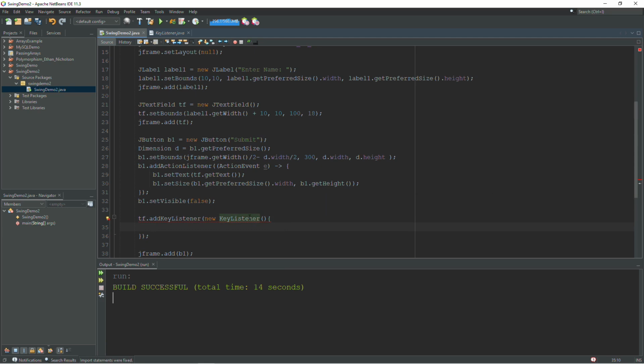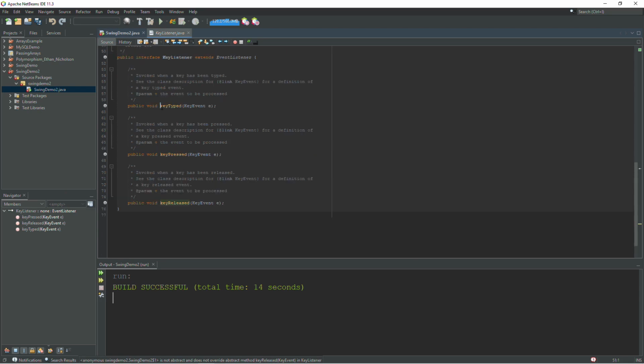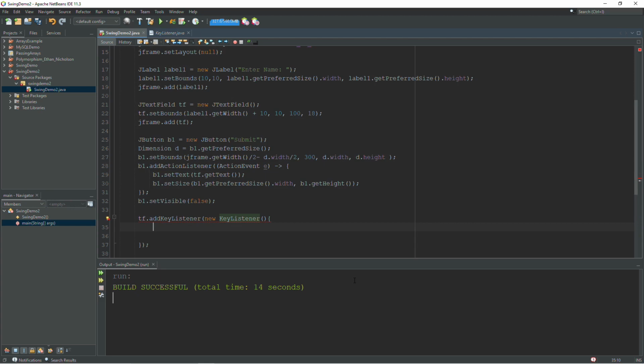And if you take a look at the key listener file, you can see we've got key typed, key pressed, and key released. This is an interface, meaning an abstract class with abstract methods. And because these are abstract, we have to overload all three of them. So inside here, that's what I'm going to do. Public void keyPressed. And inside each of these methods, we're going to pass in a key event. You can use the key event to find out what key was pressed and a few other things.